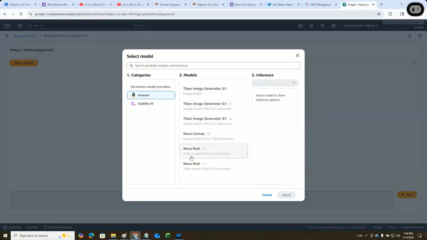Doesn't matter. This is for video. Or this is image. Pick any one. So if you want to do image, let's do the first one, which doesn't matter. We're not seeing it because we're not in Virginia. So if you're not, don't worry about it. Whatever you see, just pick it.